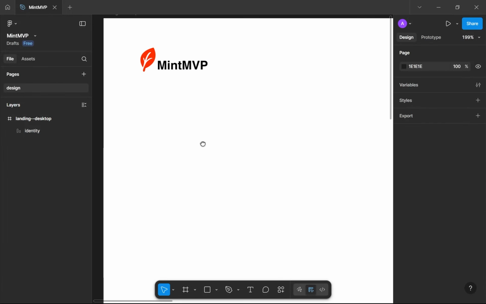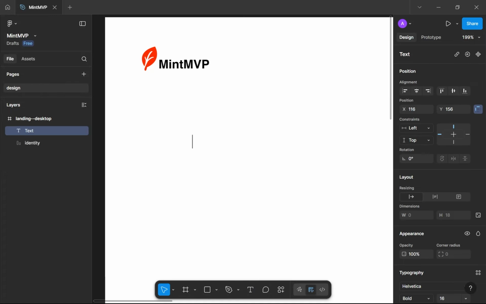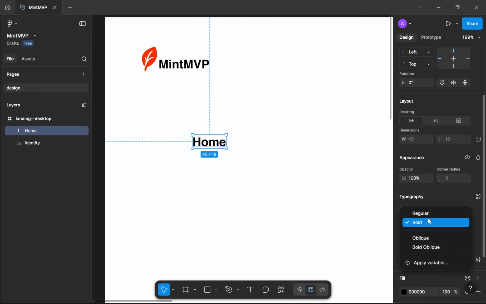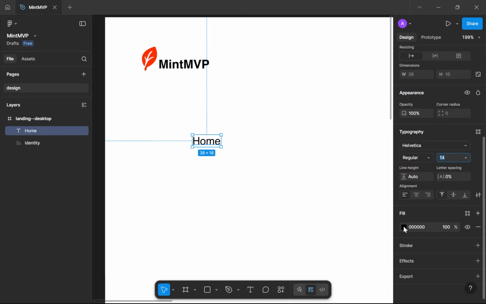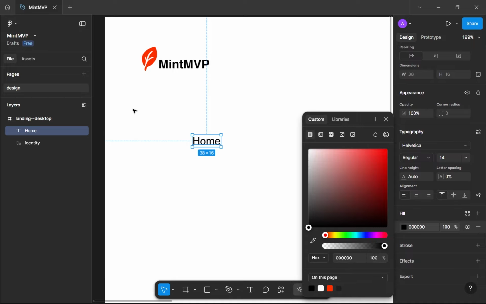Great, so we're going to need like 4 or 5 links. We're just going to start with home. This home should be just regular. It should be 14 pixels. And we don't really want there to be full black here. We want the links to be sort of grayish here.